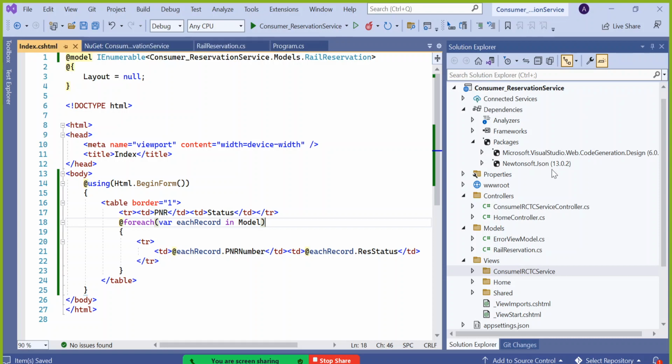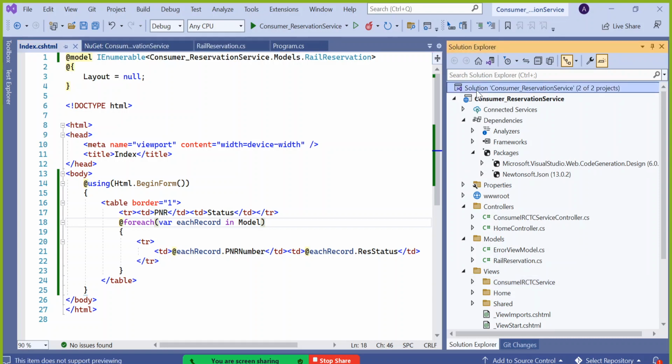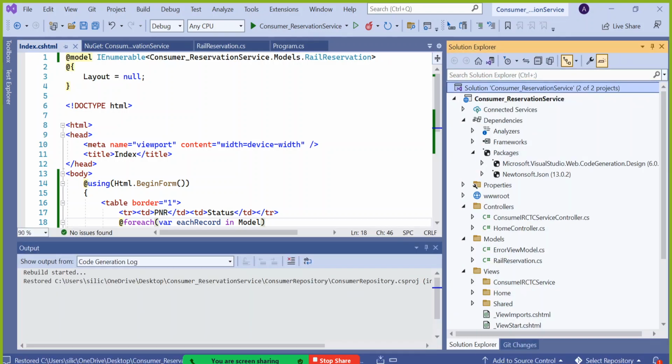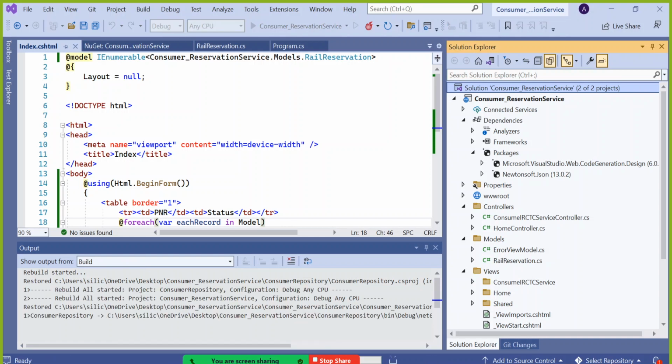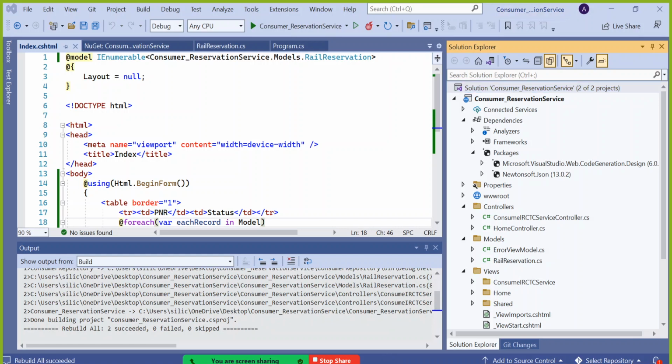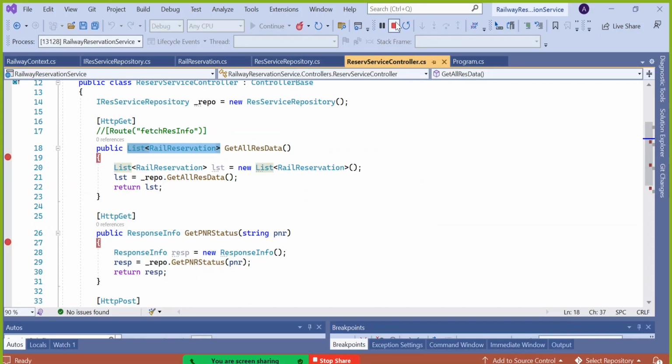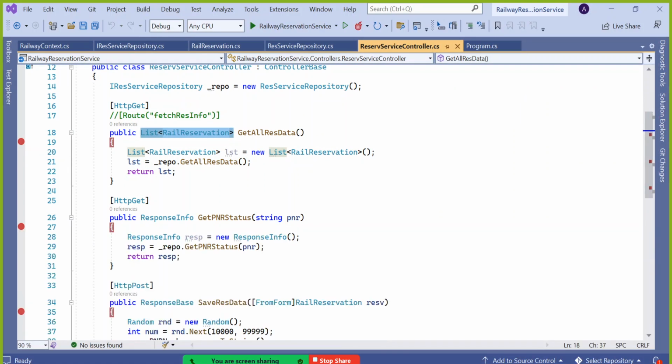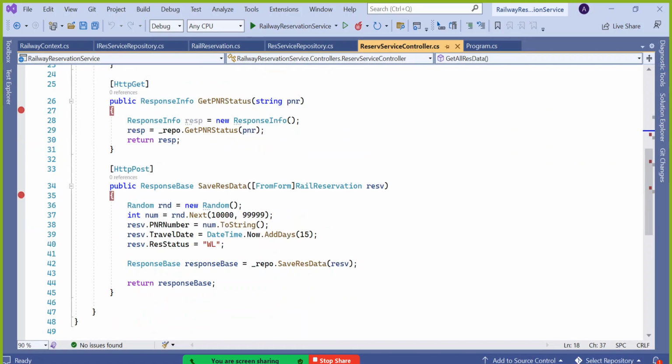So let's build it once. If all good, then we can debug once. A small change you have to do in the service side as well. For HTTP GET we get no change, but for HTTP POST you have to do [FromBody] here.